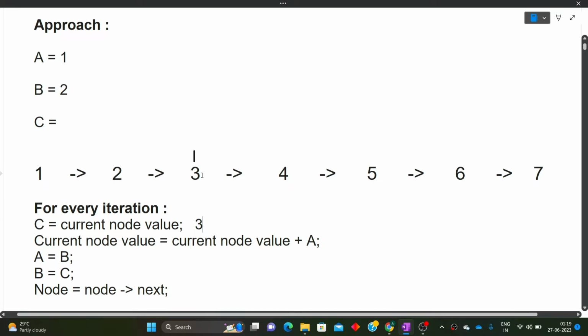In C we have given the current node's value, that is 3. Next thing we have to modify is the current node value. So current node value is equivalent to current node value plus A, as I have told you. So the current node's value will be the addition of current node value plus the one alternate node before it, that is 1. So here A is pointing towards 1.